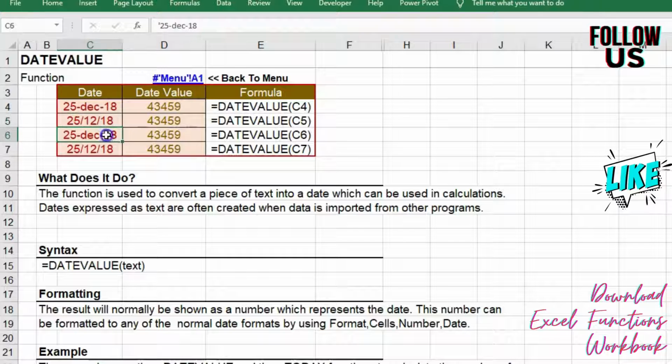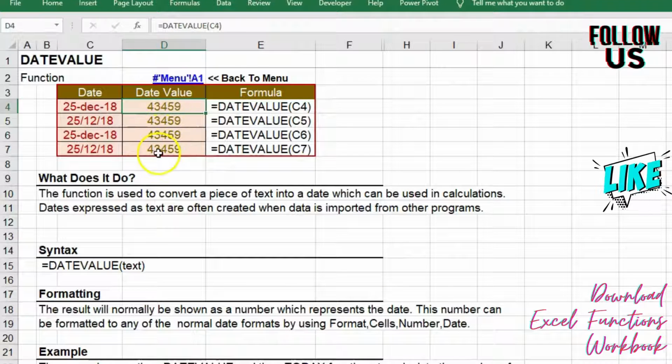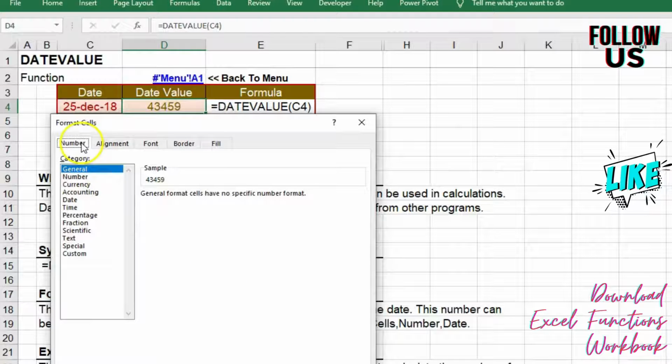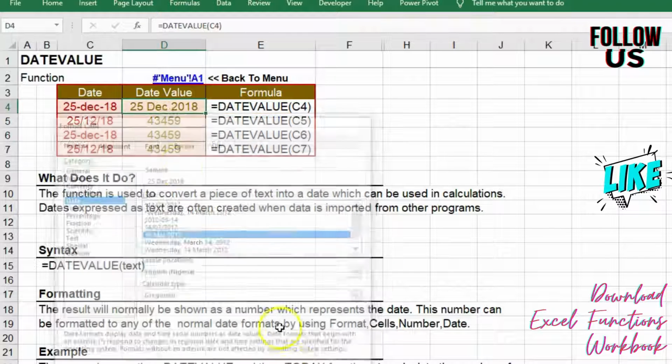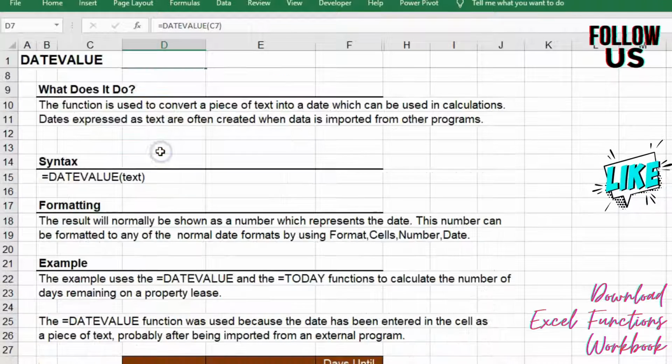So whichever format the date is written in text, it will convert it to the corresponding numeric value. And for whatever value it gives us, you can right click on the cell, go to format cell. Under number, you can choose the format with which you want the date to appear. So if I choose this, it will give me the actual date. Otherwise, I can leave it as the number here.